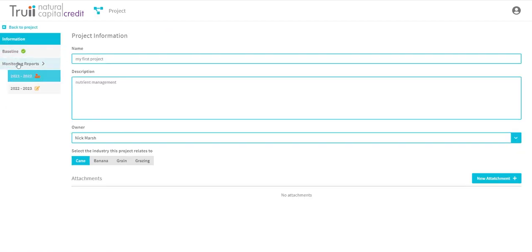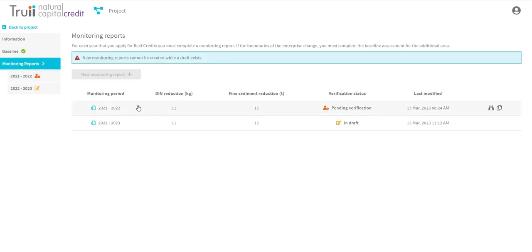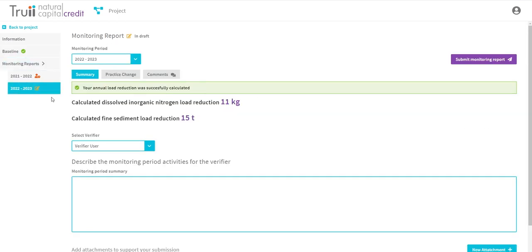So this first project, we've got a monitoring report that's been submitted for verification. So in fact, if we have a look back at the monitoring report, we can see that it's pending verification. So we can put another one here into the verification pipeline as well. So go to that report.